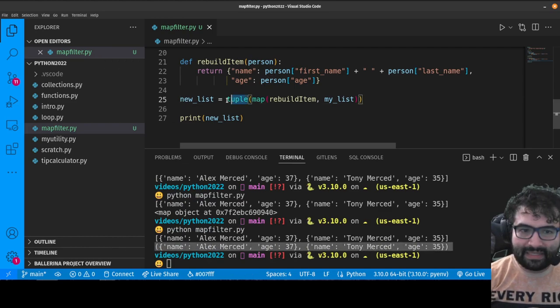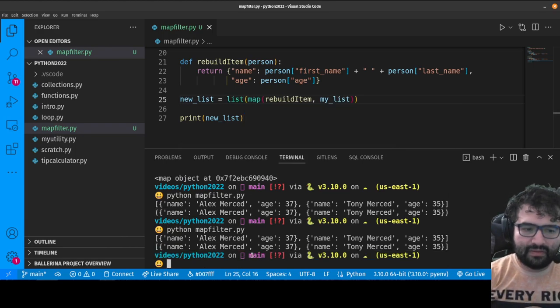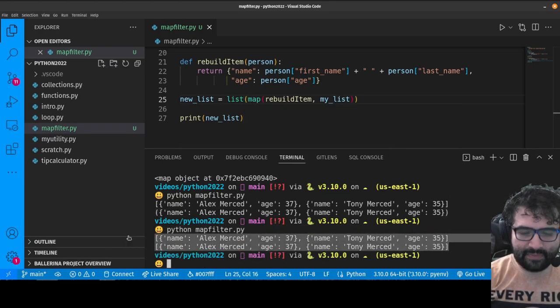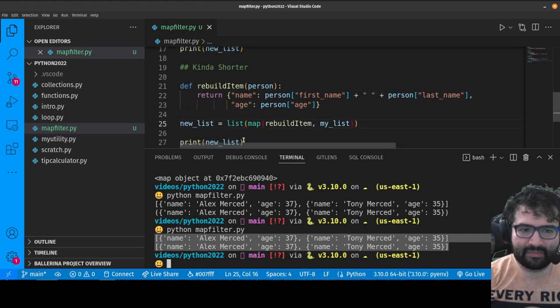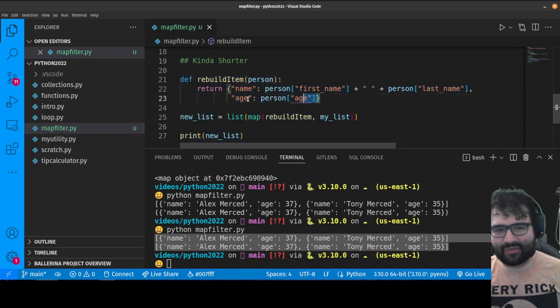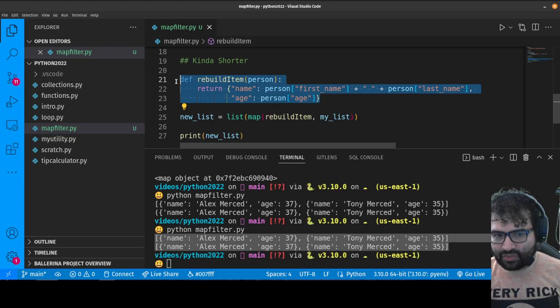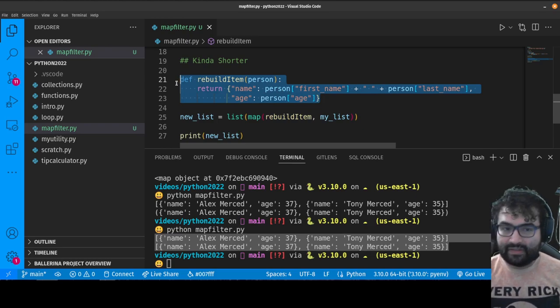Okay, but if I want it to be a list, then I will use list. Okay, and see there I end up with the same place, but this is a little bit less code than before. But you can see like writing all this function just to put it here, when I'm only going to use this function once, seems like a little excessive. Okay, so this is where something called a lambda comes into play.